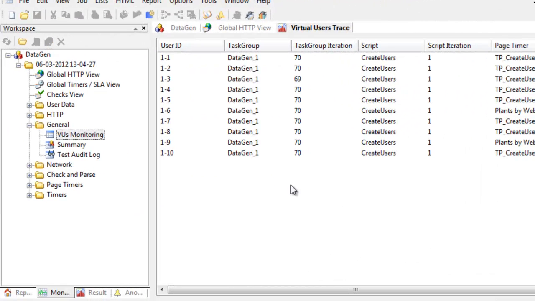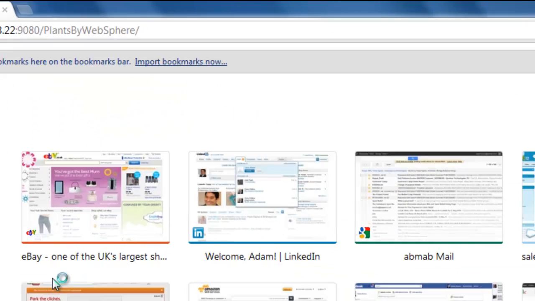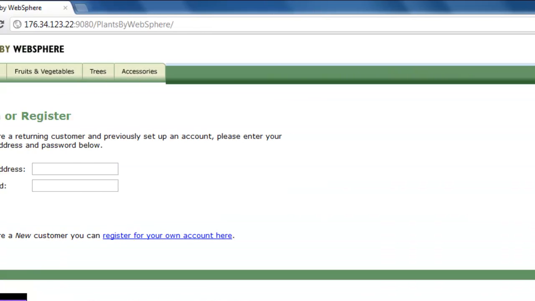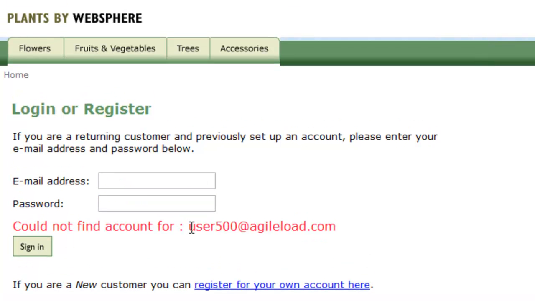Now we're more than 2/3 of the way through. And because we chose the user scope as global, each virtual user gets a unique virtual username. So we should be able to try and log in as user 500. So go to the login page and let's put in user 500 at AgileLoad.com. The password is password. Click on sign in, and of course user 500 doesn't exist because it was load user 500.